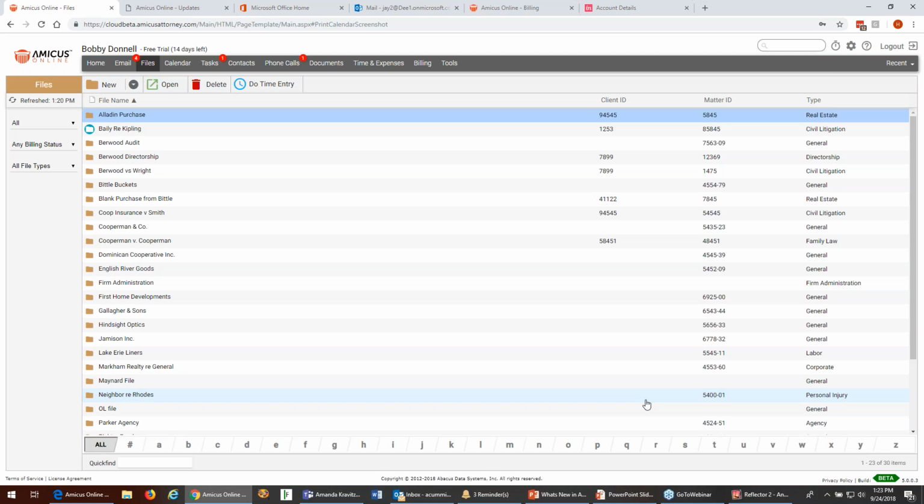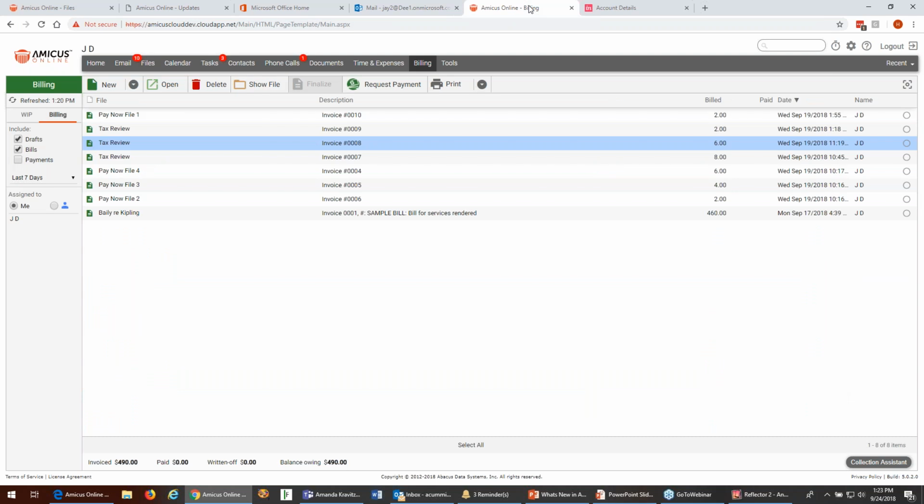So I'm just going to jump into a different environment here. I've got a development environment, and I want to show you a new button. In fact, I've logged into a different version of Amicus. I'm in the billing module, and I've selected an invoice, and you'll notice I have an option for request payment.